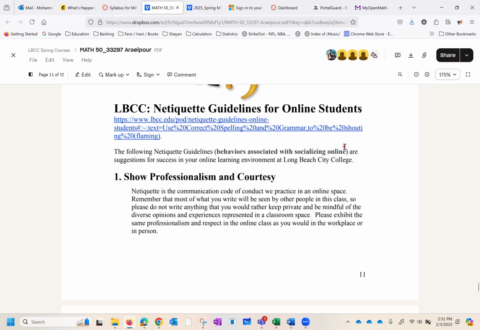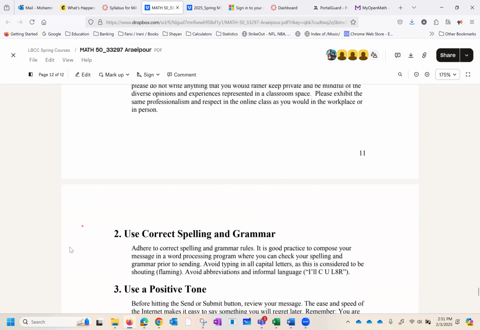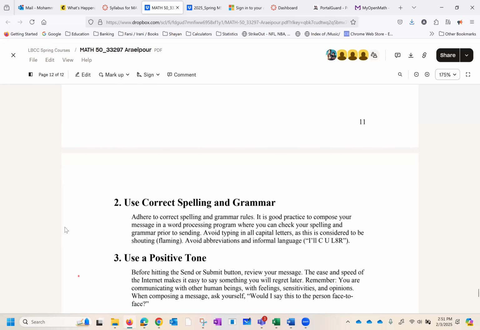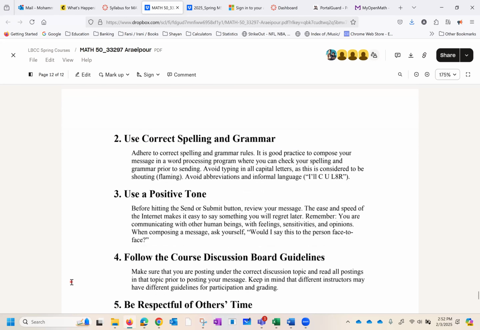When you send an email, make sure your email has a subject line and the course section and name that you're registered in. And you write an email as a college student. Use correct spelling and grammar, use a positive tone. That basically says it all. Use a positive tone. That's fantastic.